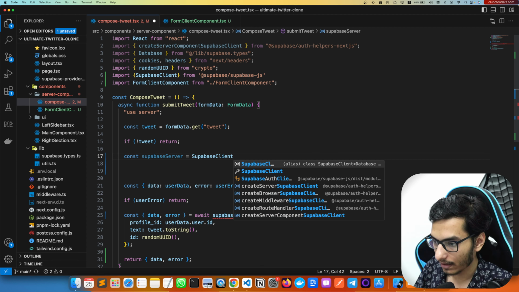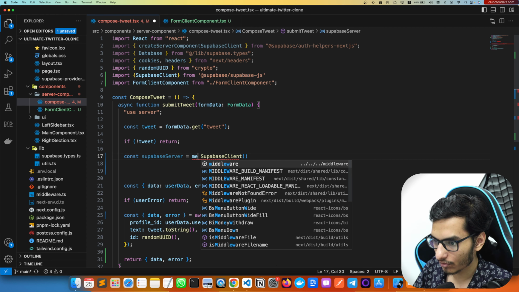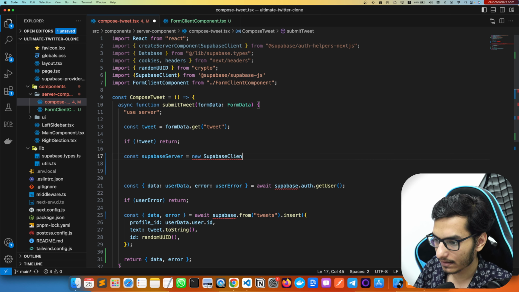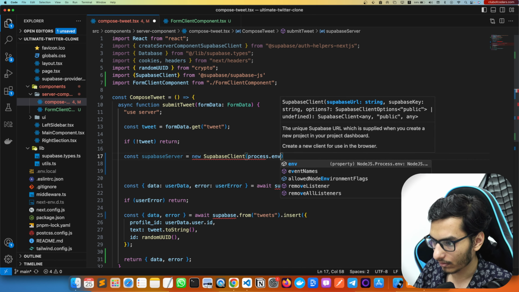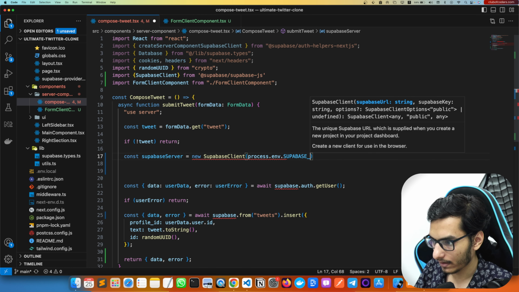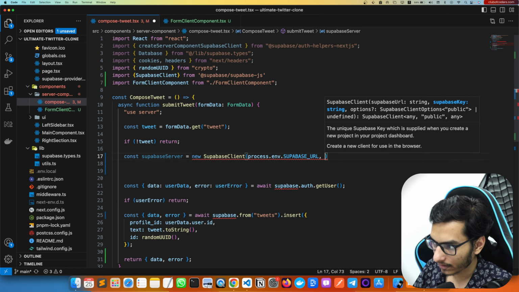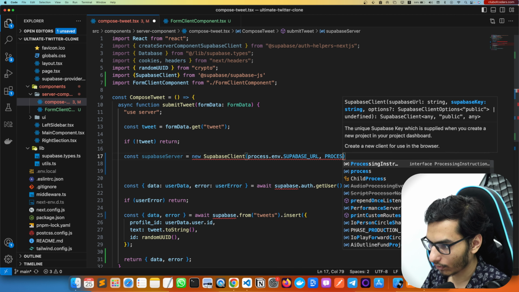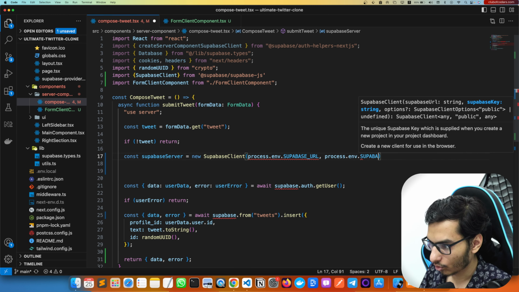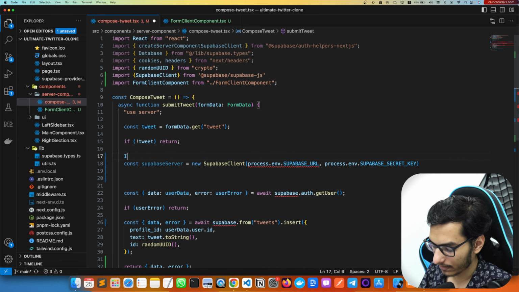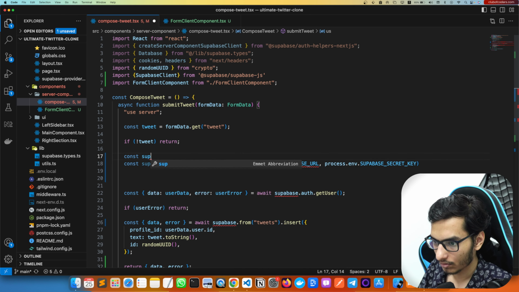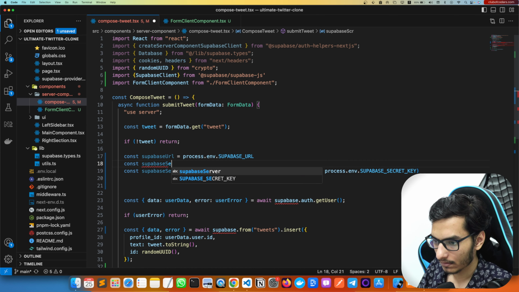So Supabase client, you can say this is a new Supabase client and it will accept, first one is Supabase URL, which is in process.env.SUPABASE_URL. And the other thing is Supabase secret key, process.env.SUPABASE_SECRET_KEY, like that. And it will say that it may be undefined. So what we can do, if this is defined, we can say const supabaseUrl is equal to this, and const supabaseSecretKey.